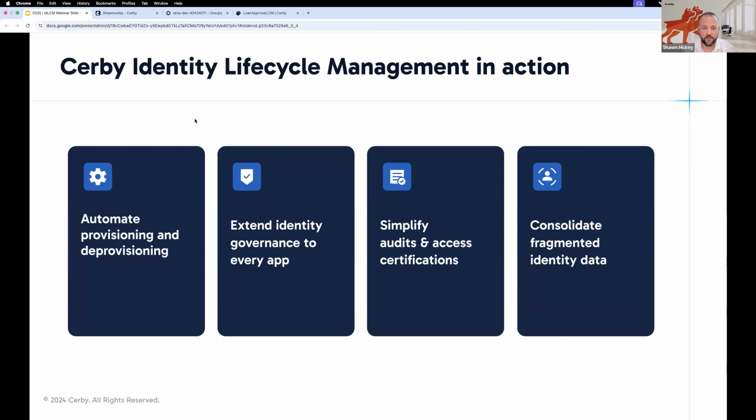We automate provisioning and deprovisioning across all applications, ensuring users get the right access instantly and lose it when they no longer need it. We enforce consistent access controls by extending identity governance to every app, keeping permissions accurate, up-to-date, and aligned with security policies. We simplify audits, access reviews, and compliance by centralizing visibility and enforcing governance without requiring manual workloads.